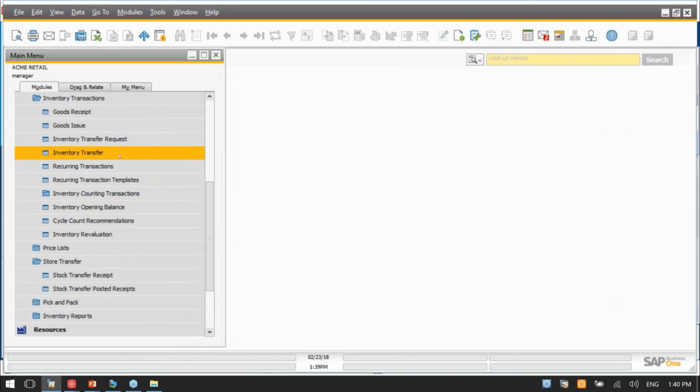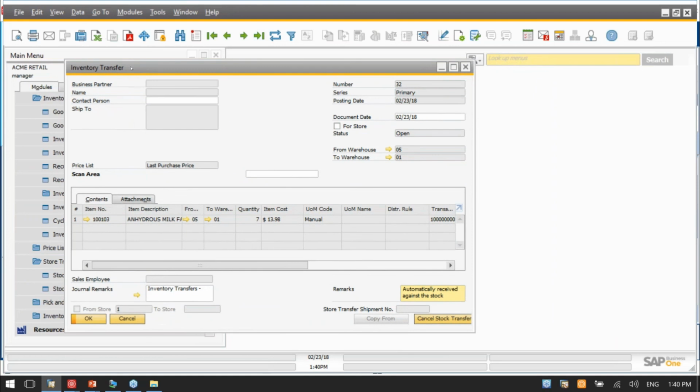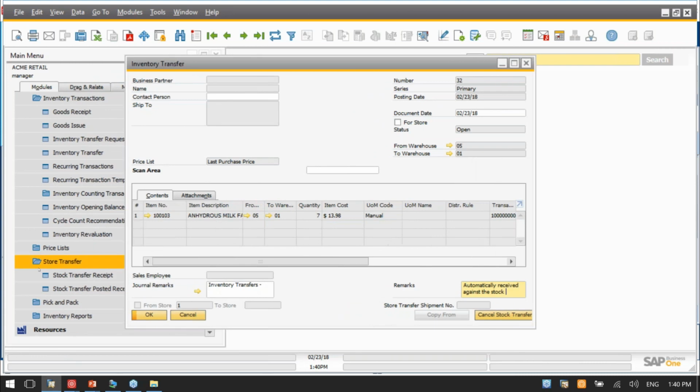We have inventory transfer. So you see that the last document is an automatic receipt against the stock from the intrinsic warehouse in 201. This step we normally do manually in the SAP-BB1. We go to the stock transfer receipt and we post the receipt if we generated this document. But because we enable the automatic receipt in the SAP, it automatically generates this document. Okay, so that is the meaning of that option.